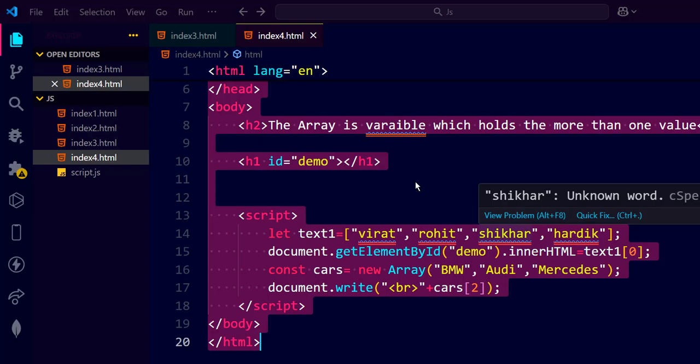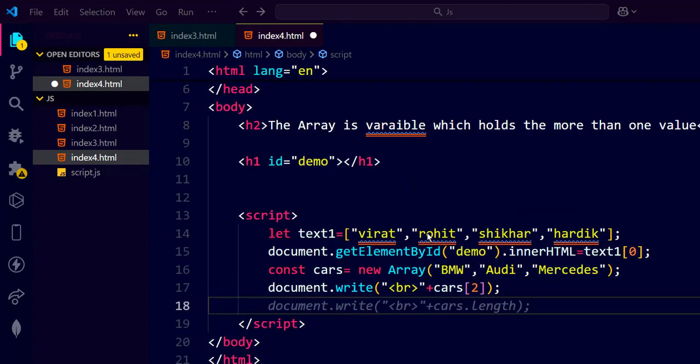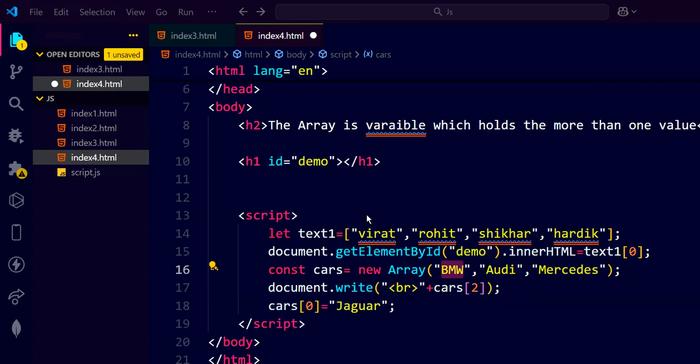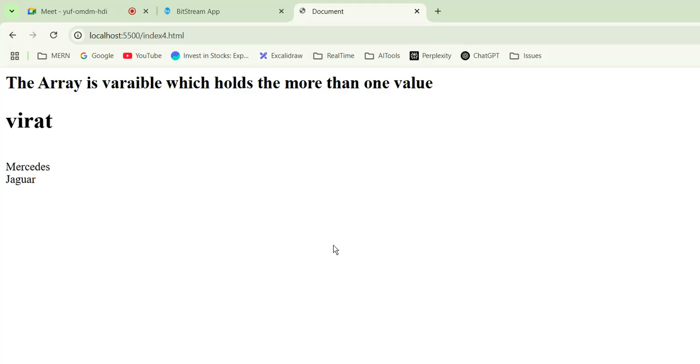If you want to add some elements to the existing array, so how? I will just go here. The cars of 0, I will add a Jaguar. See, cars of 0 is BMW, but I added Jaguar. So then what is the output? If I just go here, now the cars of 0 is a Jaguar, not a BMW. Why? Because it is going to be replaced.